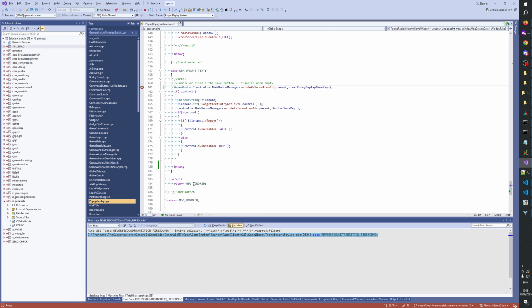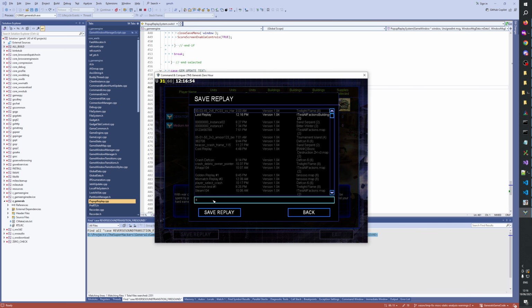Okay, and that typing would have gone to message ignored. But now it goes to break. Let's see. Seems to work normally.